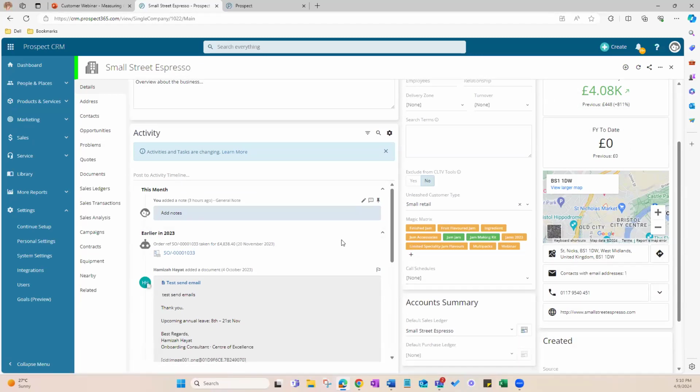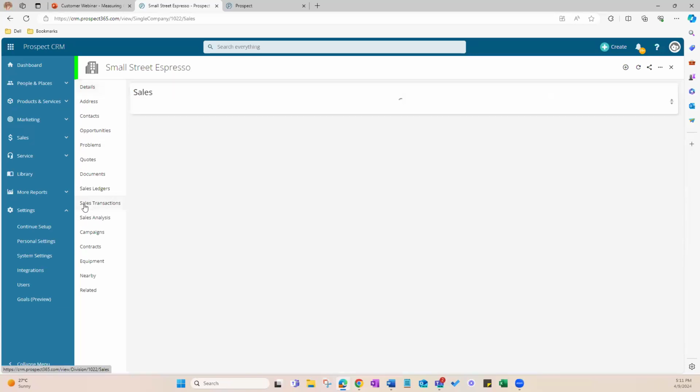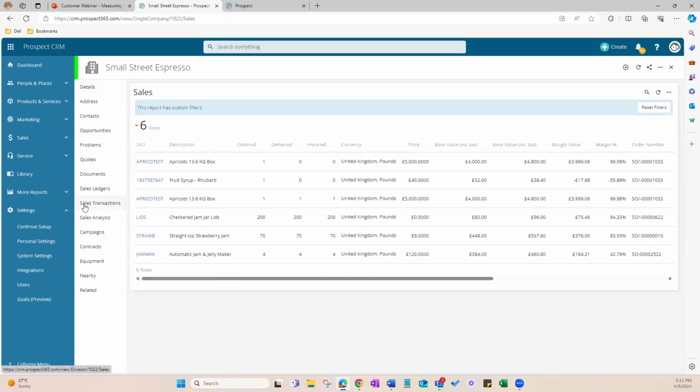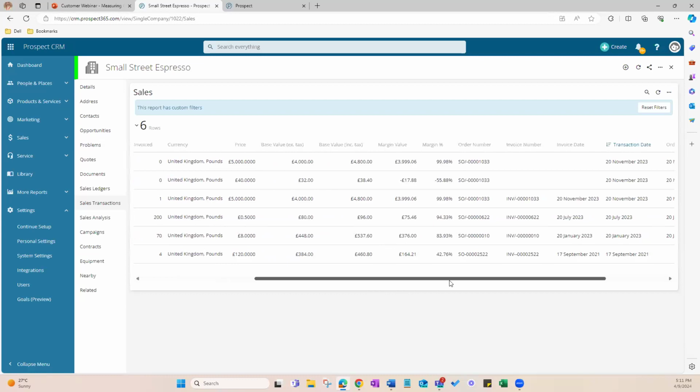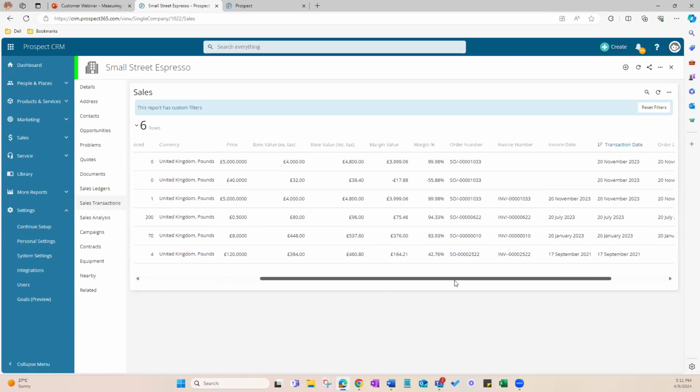Let's take a look at other useful company information that you get access to. Because we have the integration with your inventory management system, we can show you all of the recent transactions with this customer to see what they have been purchasing. And if I click on sales transactions right here, we can see the sales transaction page with what products they have purchased, at what price, along with other information such as margin, invoice, and order number.